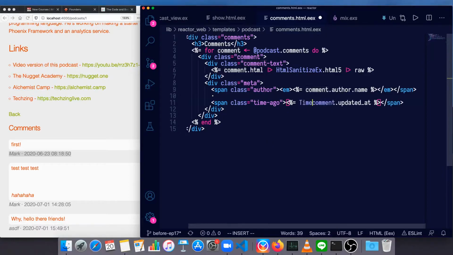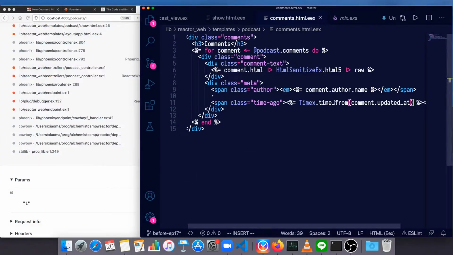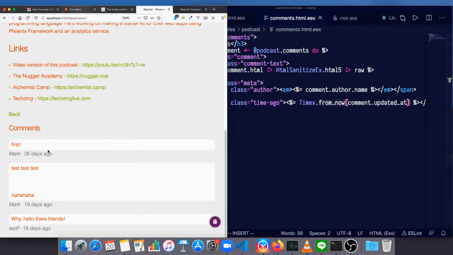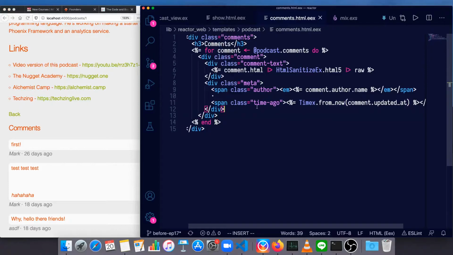So Timex.from_now, and comment.updated_at, pass that in, save it, and from_now is what it's called. Timex.from_now. Save that, and there we go. 26 days ago, 18 days ago. Now we need to add an edit link for users who are the same user that's currently looking at something.